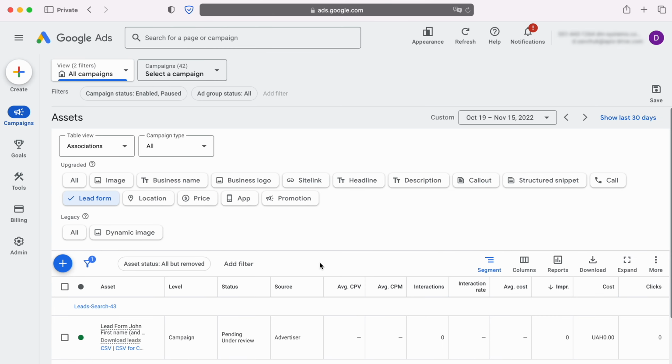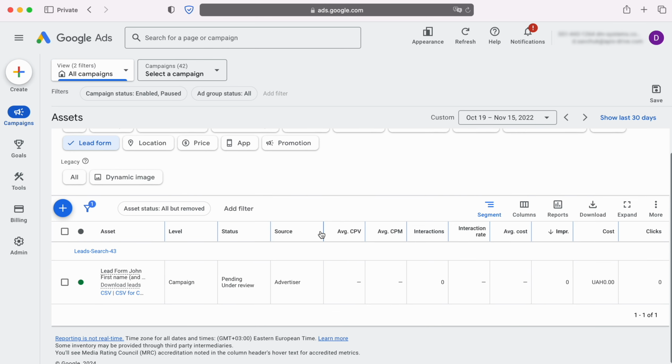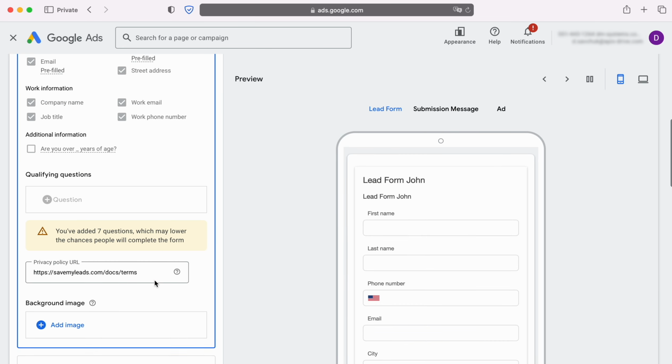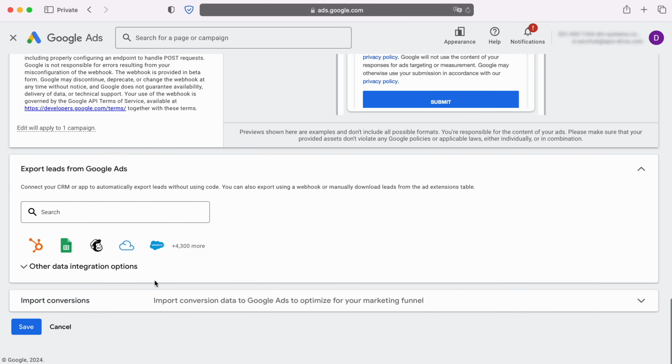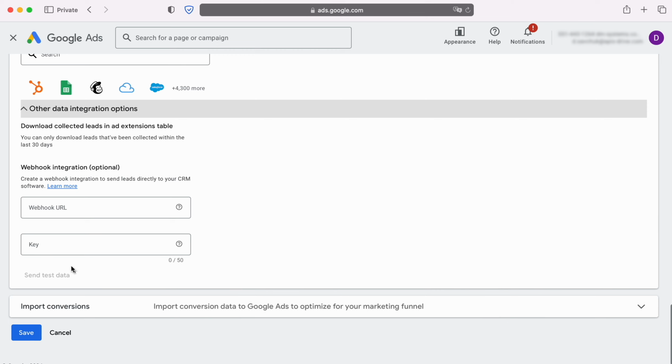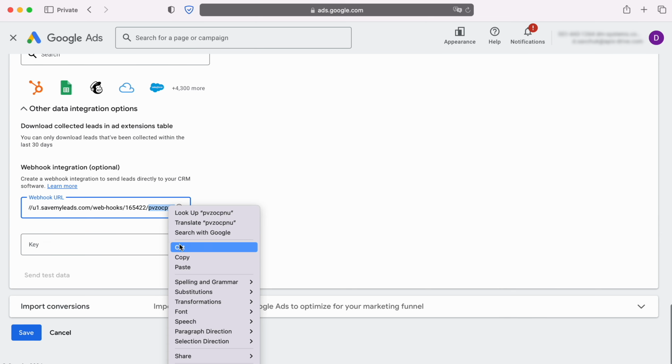Next, go to the Assets section and select Lead Form. Now let's move on to the settings of the form by which we want to receive new leads. Find the item Other Data Integration options. Paste the copied URL. Copy the last part of the URL and paste it into the key field.